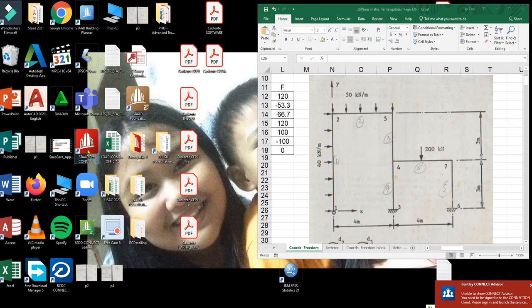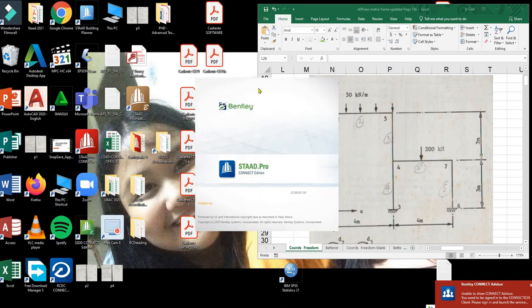Hello again. This time, we will be using software STAAD ProConnect to check if our stiffness matrix method for 2D jointed structures are correct. Okay, so verification tayo ngayon. And we'll also show you na ang ginagamit ni software ay stiffness matrix din.